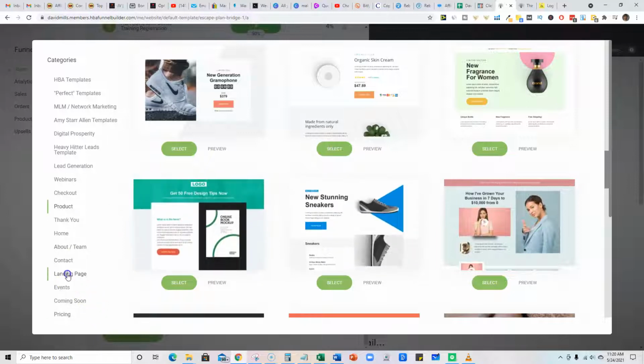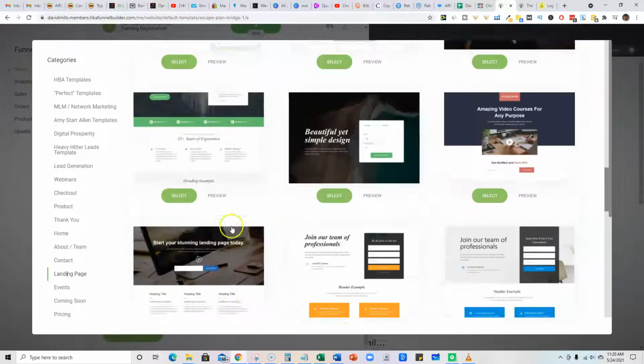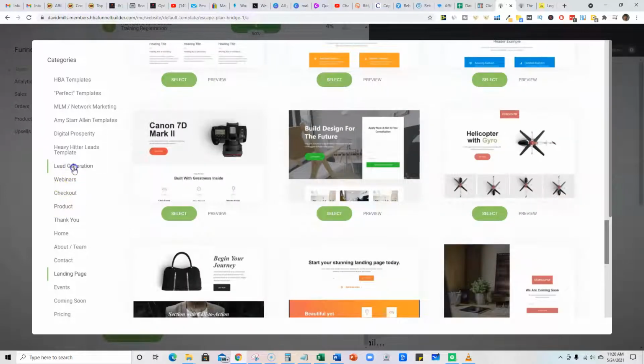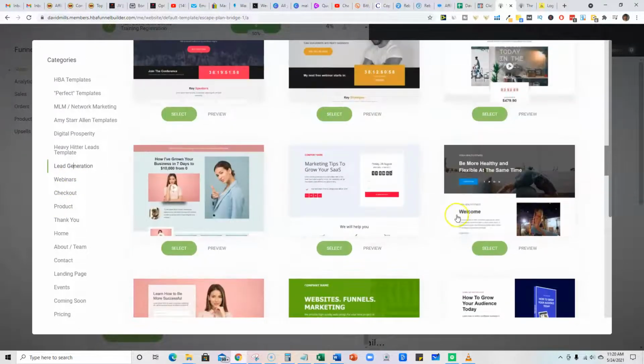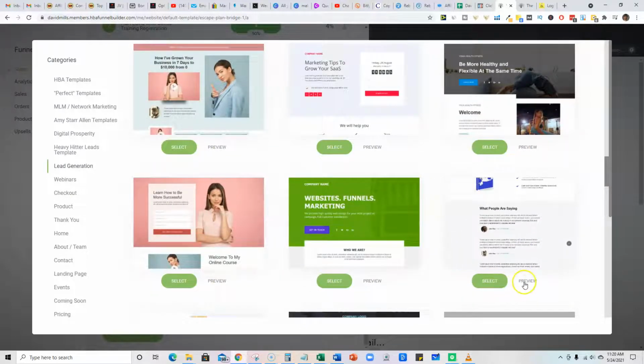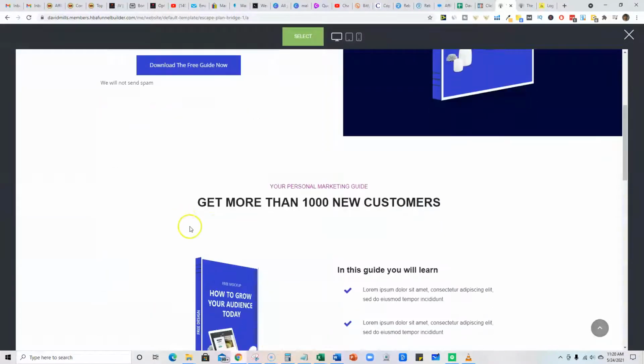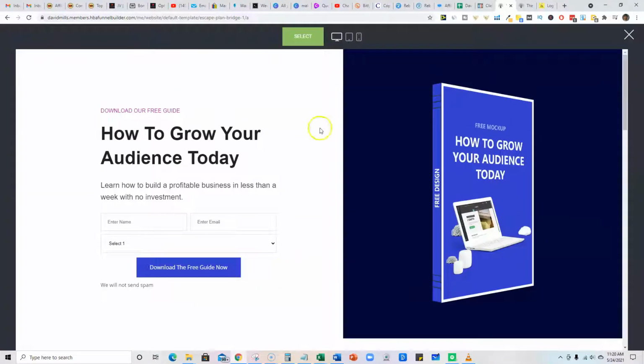So let's go and check out the landing pages right here as well. Just all kinds of different funnels. We're going to go back up to lead generation. I really like those ones, and we will find one. Let's just say you're selling a book. So we're going to go ahead and you can click the preview button and check out the page. Really neat stuff, very high quality. You're going to get the same quality that you're going to get with Instapages and ClickFunnels and all that.